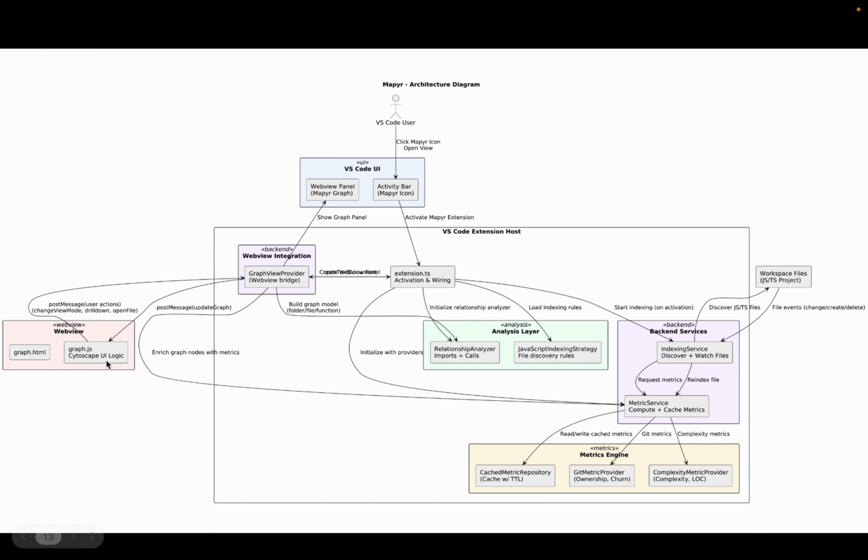Inside our front end web view, graph.html and JS render the graph using Cytoscape. When the user interacts, such as switching modes or drilling into a file, the UI sends messages back to the extension, which updates the graph accordingly. This separation between activation, indexing, metric computation, analysis, and visualization keeps the system very modular and maintainable.